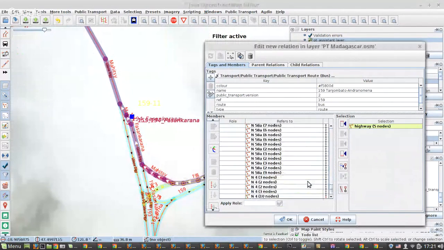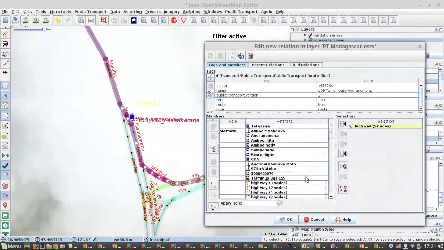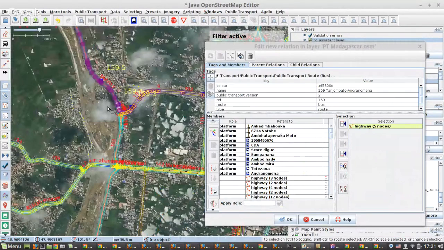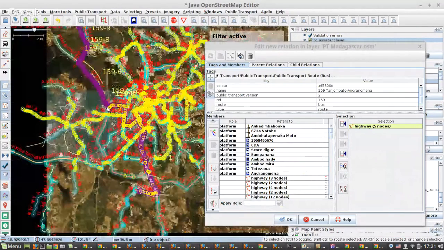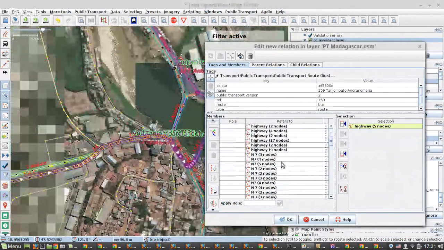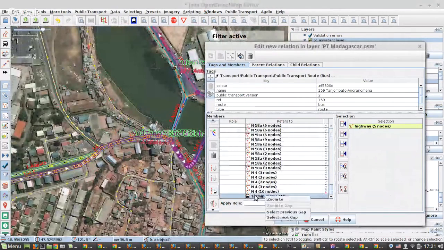The whole route is mapped, and now all we need to do is sort the stops, and that's it. Doesn't get much easier than that, I think. That one can go up.